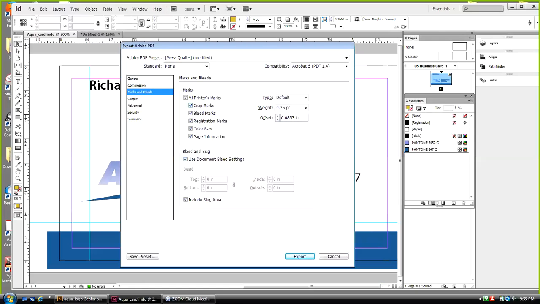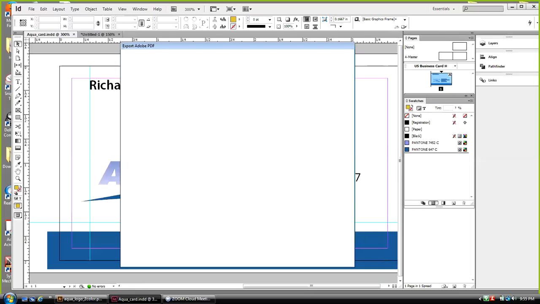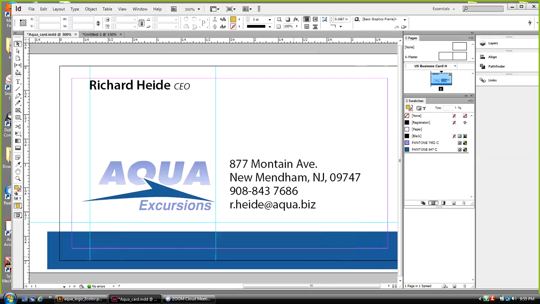So the difference is when you're creating that logo to go into this program, you don't want to show any marks. But here, this is going to go to the printer. You want to show the marks. Does that make sense? Yes. We hit export, and we're done.